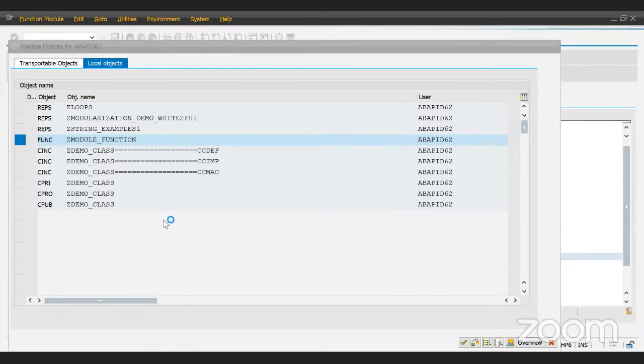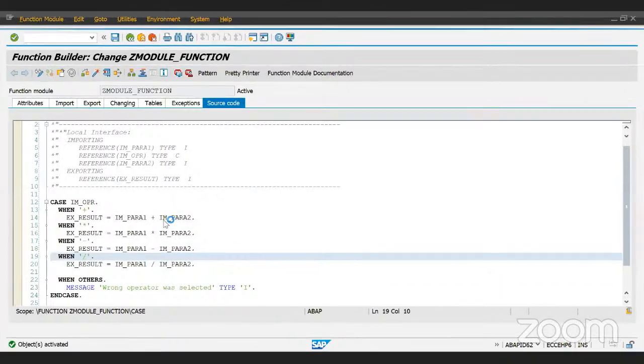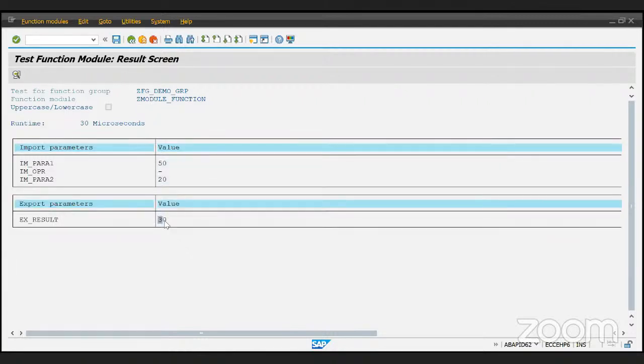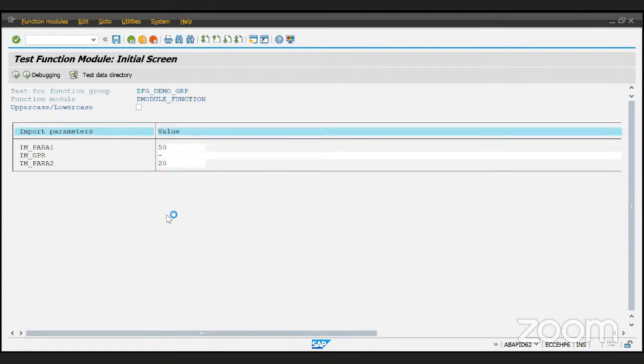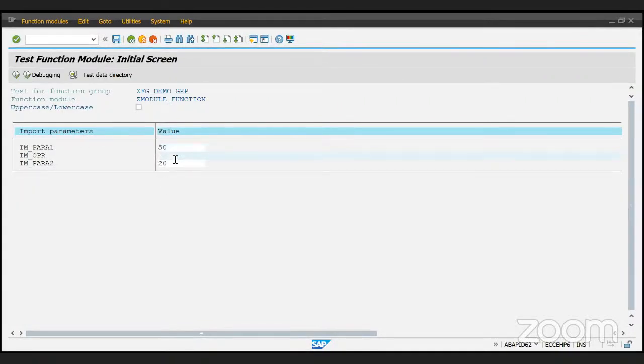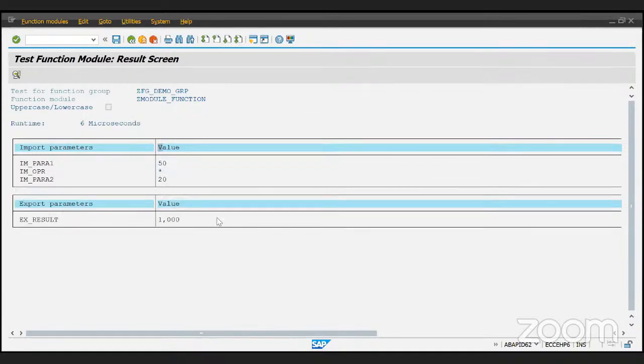Yeah, it's activated. Let's try to give the values again. 50 minus 20. So the result should be 30, I guess, right? Simply execute, the result is 30. So it means our operation is working fine. Then let's go back. If I give plus, the value should be 70, correct. If I give multiplication, it will be some 1000. Yeah, so 1000 is coming as an output. 50 multiplied by 20, it's 1000.